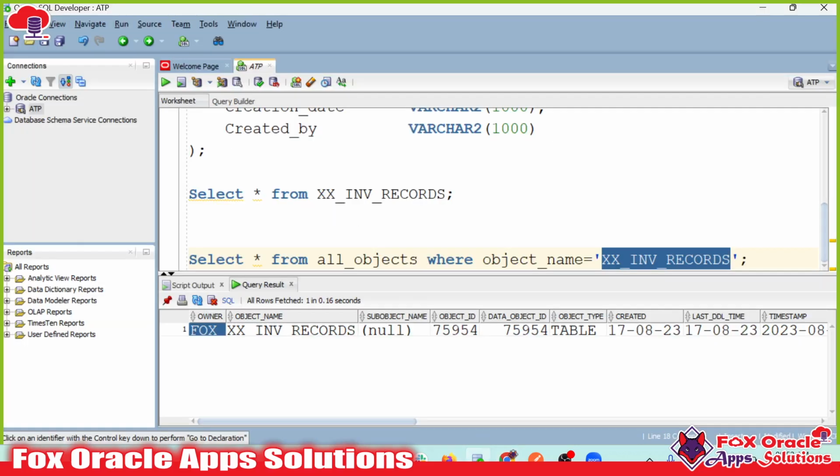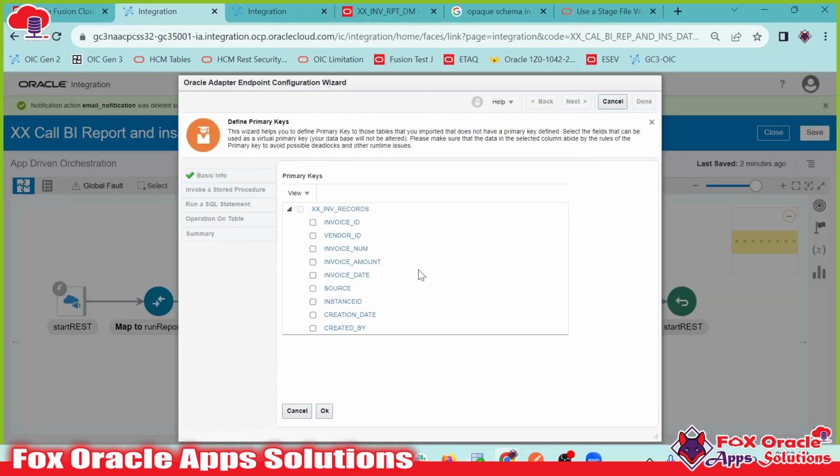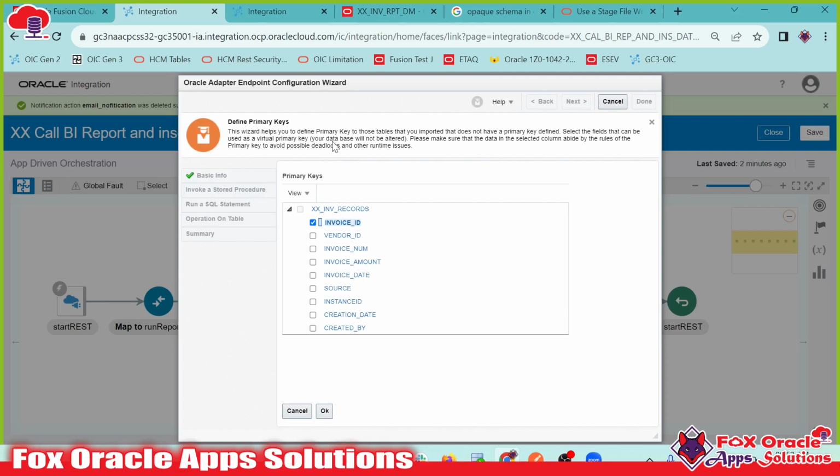Right now in our table we don't have any primary key. That's why it's asking here to select any column as a primary key. Selecting a column as a primary key here will not affect the table or change the table structure. It's just for OIC configuration purposes, so that it can be defined for which specific column we have to pass the data, nothing else. So we selected the invoice ID as the column, and OK.